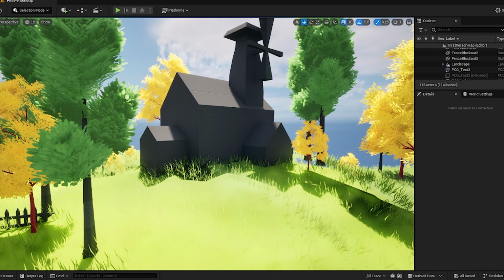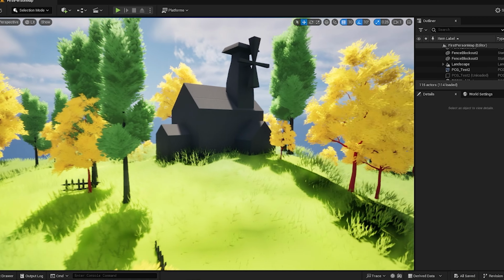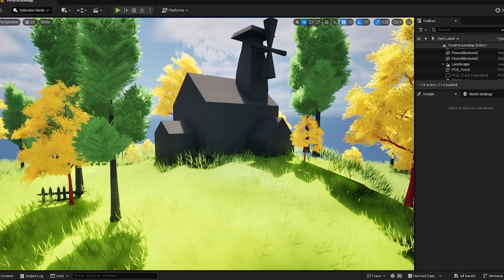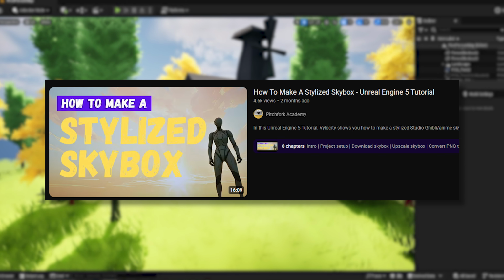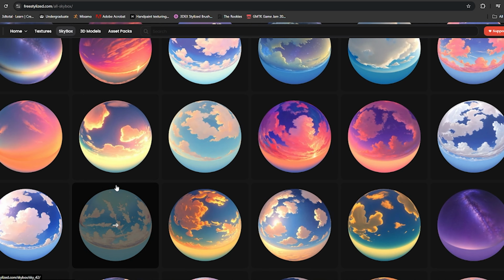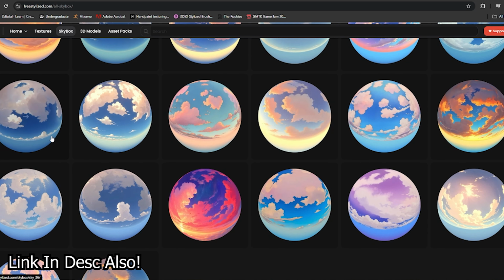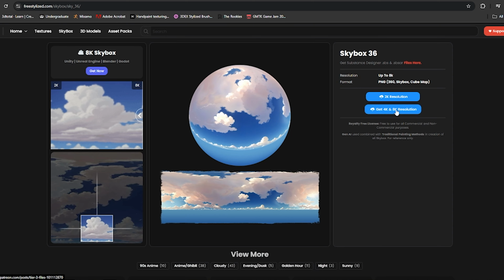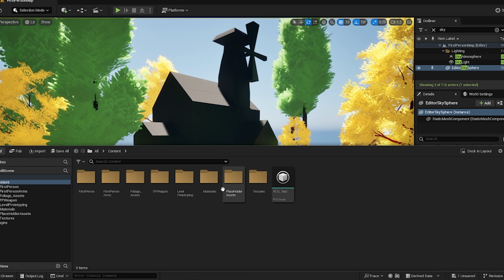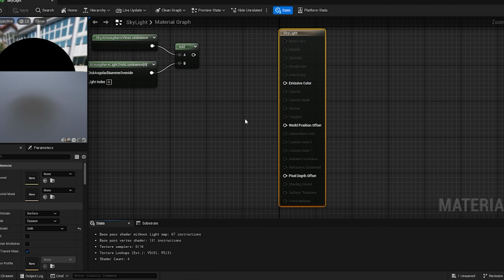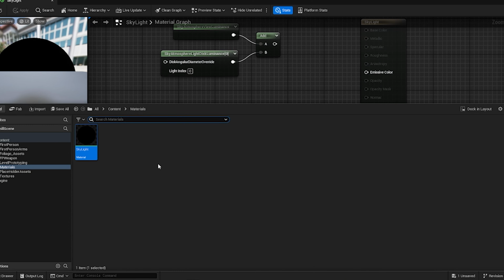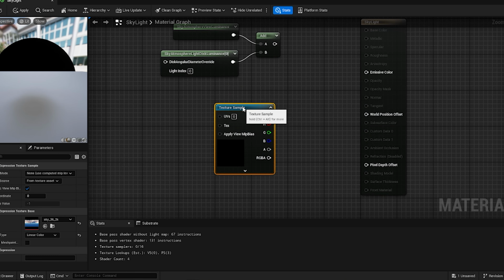I felt like Unreal's default skybox wasn't suiting the style I was aiming for. To fix this, I followed the Pitchfork Academy's skybox tutorial to implement a new one. I found a free skybox align at this website here and downloaded the image at 2K resolution. The image was too blurry for Unreal, so I used a free AI enhancer website to improve the image's quality. From here, I used a PNG to HDR converter and then implemented the HDR onto Unreal Engine.